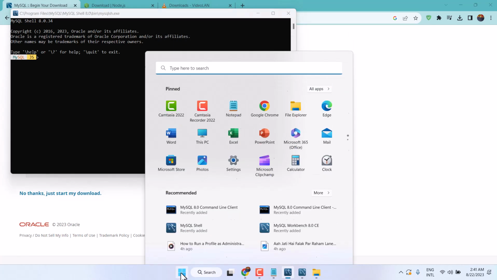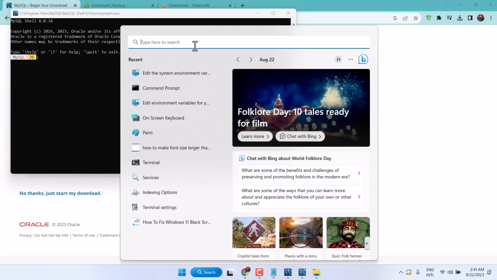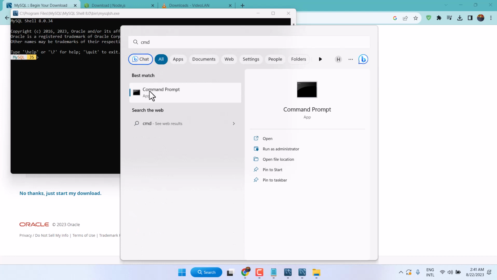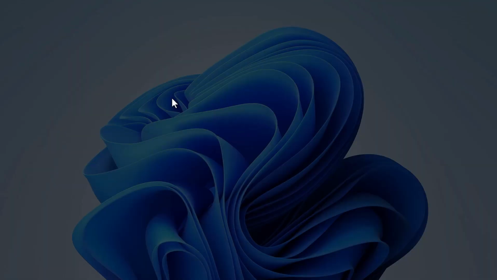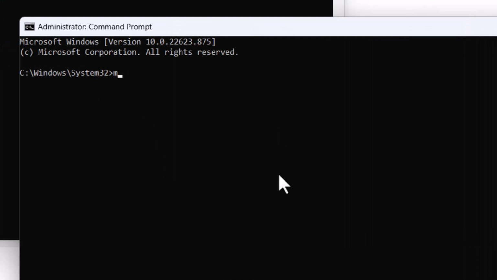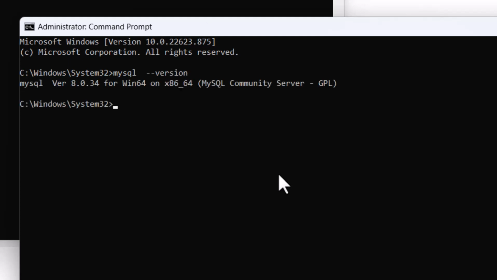Now open CMD. So type here command prompt or CMD. Right click on command prompt, run as administrator. Now here search mysql, double dash version. Press enter. We can see we successfully installed latest version of MySQL.